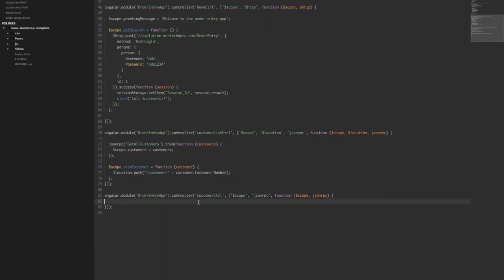So what we could do here now is in our controller, we could do a call that would find the customer based on that customer number and then display the information. And that's not a bad way of doing it, but let me show you why that's not the best way of doing it.